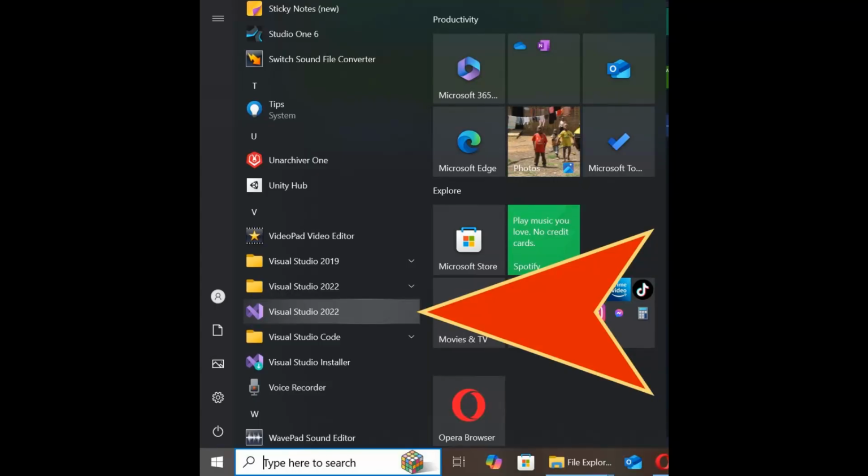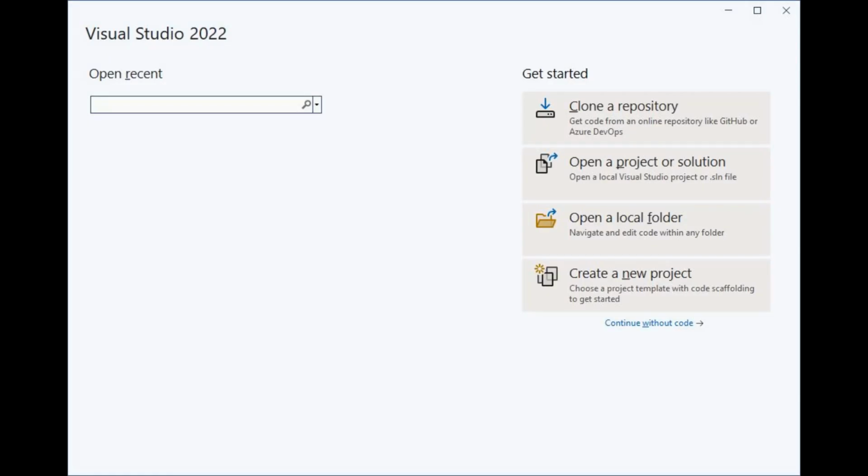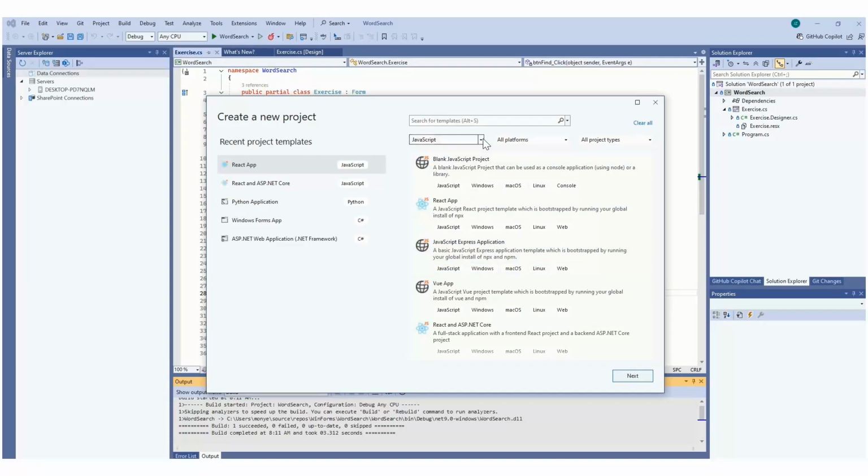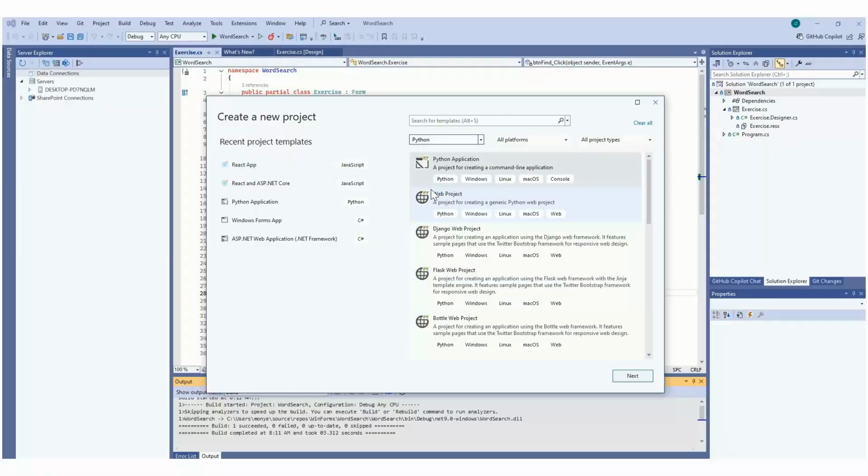So, start Microsoft Visual Studio. In the Visual Studio 2022 dialog box, click Create a new project. In the Create a new project dialog box, in the Languages combo box, select Python. In the list of project templates, click Python application. It should be selected already.